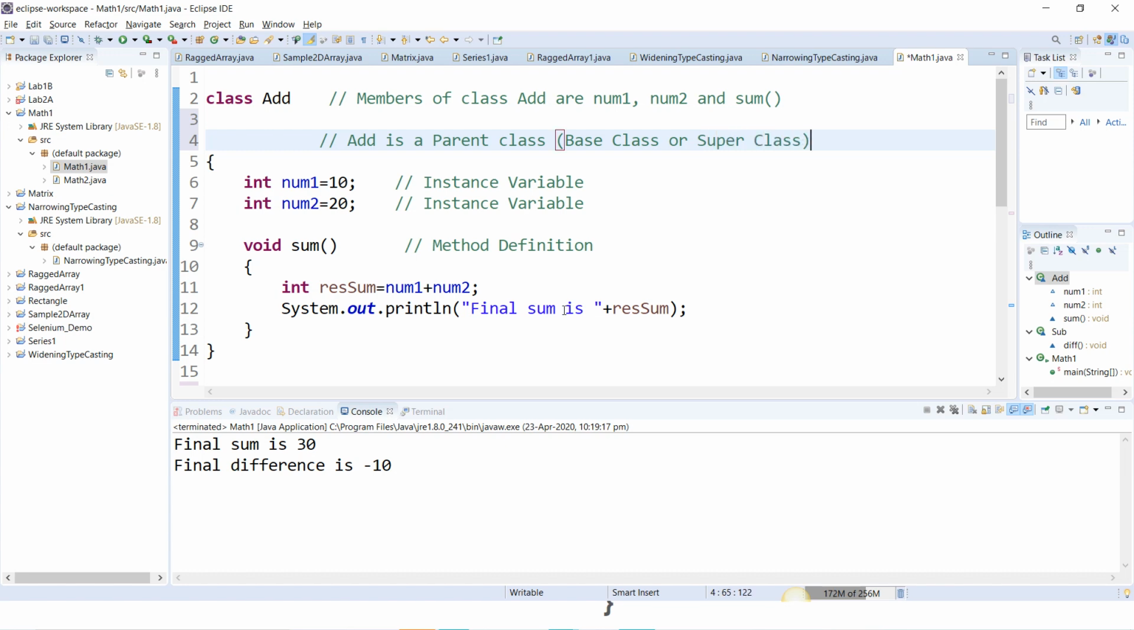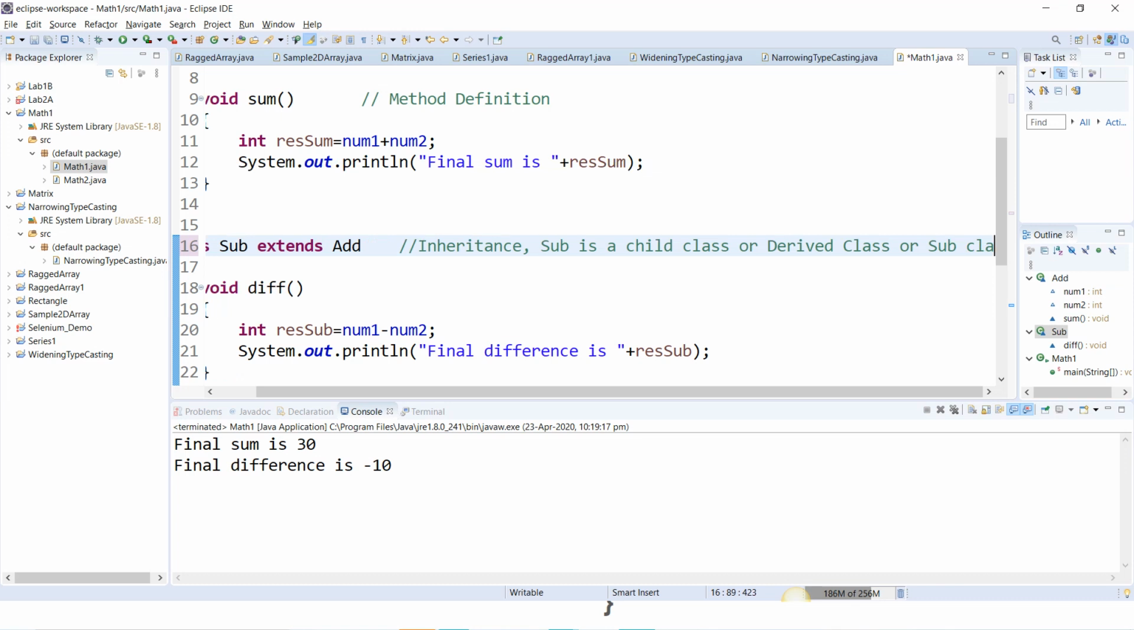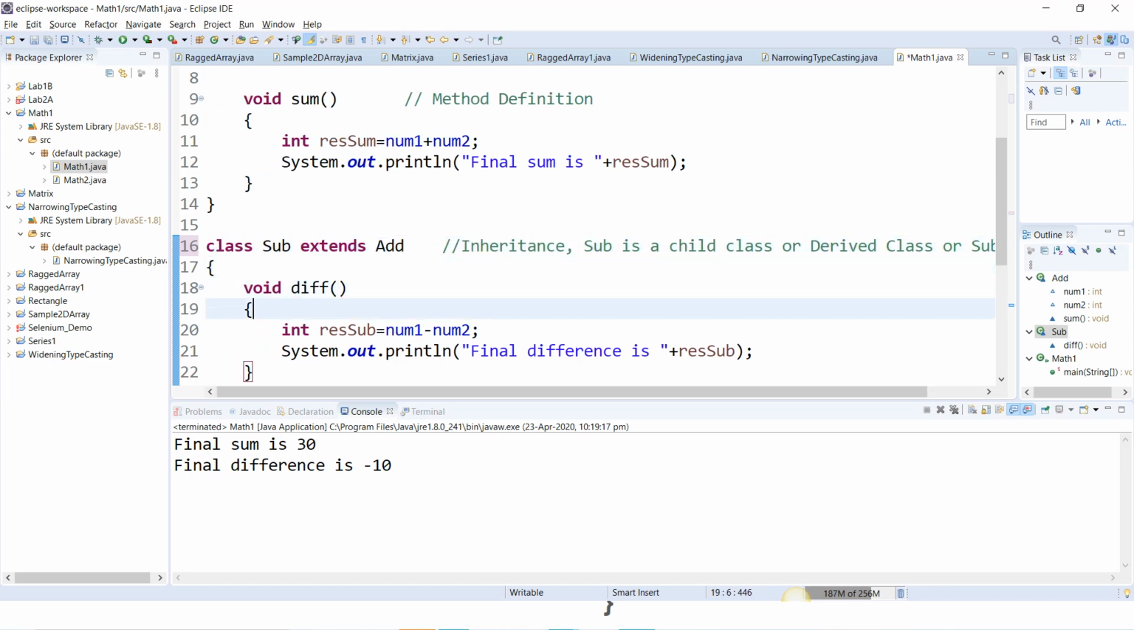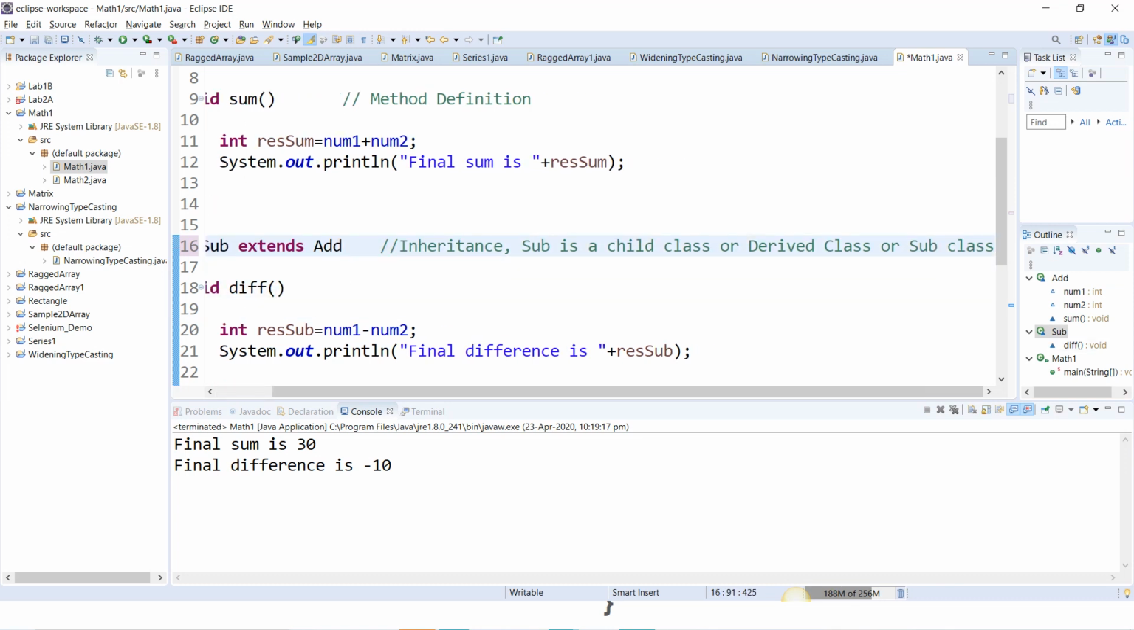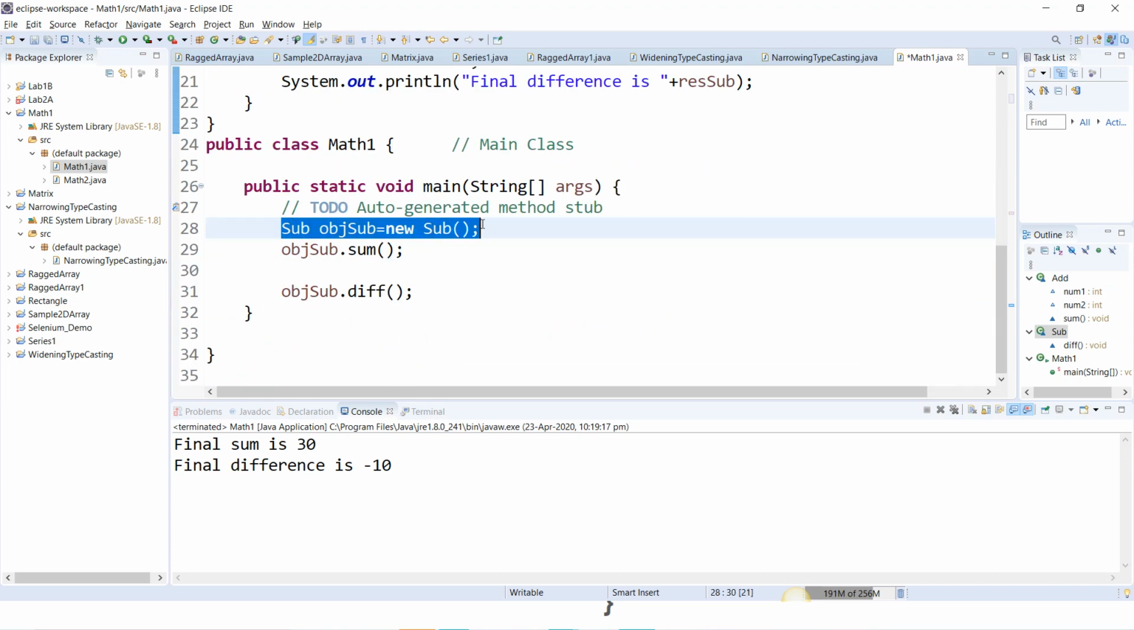And this is the subclass. Sub is a child class, sub is the subtraction class, not a method. It's also called a derived class. When we use base, we use derived class. Derived class or subclass, one and the same. So it's all about inheritance. Now what we have done here is we have created the object of subclass.